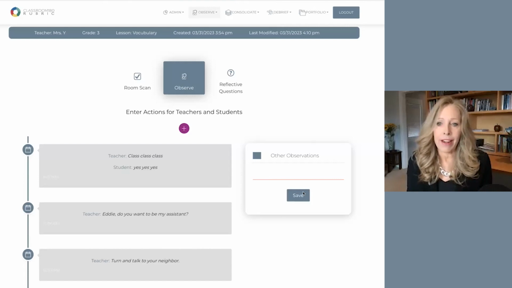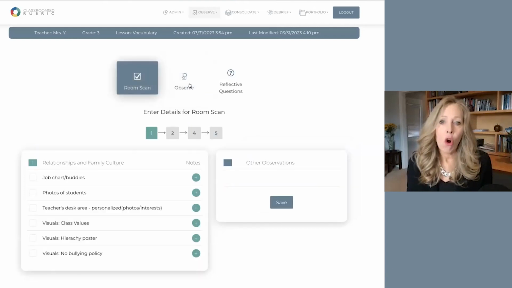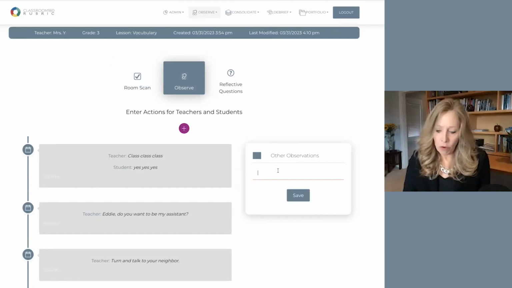This little notepad here gives us the ability to put other observations that may not fit into the room scan or into the observe. So we will put here: groups of 2 standing together with hand motions.